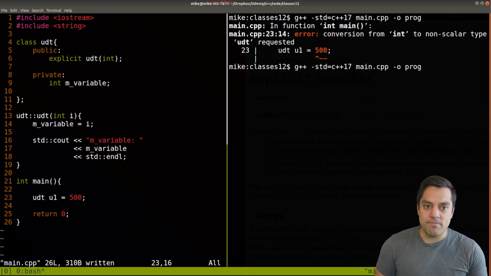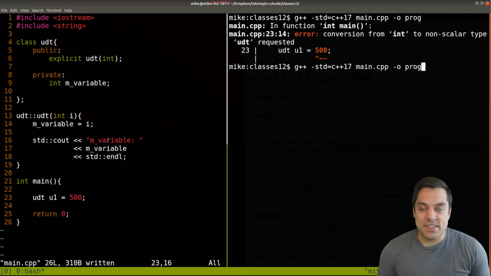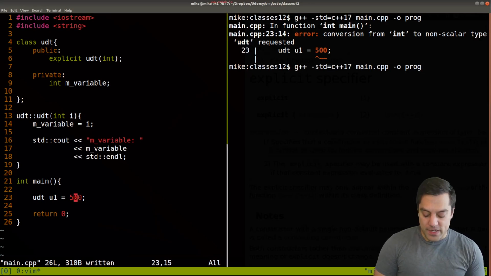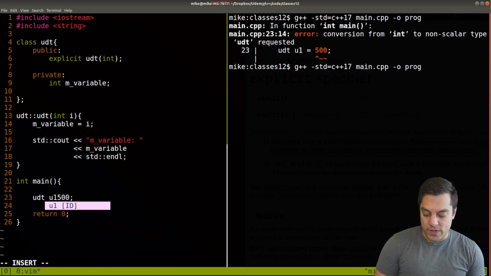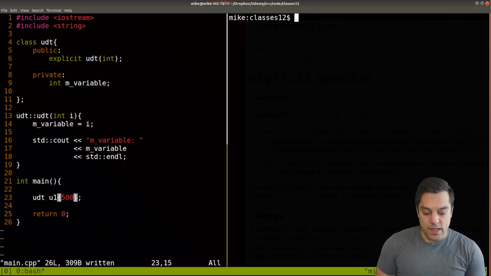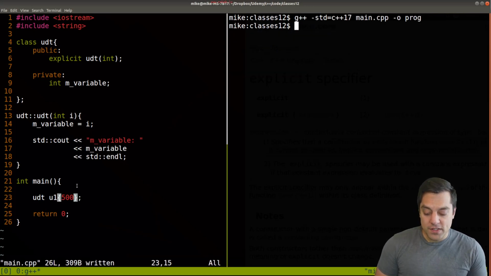And we say, okay, this is again a good thing. We can't construct U1 here from the value 500. So maybe this is something that you've seen in other C++ code and have been confused about, but well, we can put in the curly braces here and go ahead and construct this object with 500 here.